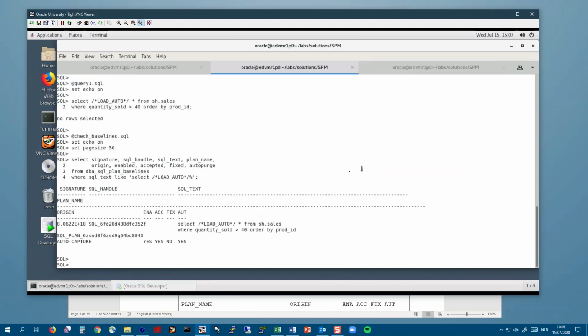And what I see is that for this select statement, an execution plan has been captured. And you see in the origin that this is an execution plan that was automatically captured. And you also see that the column enabled says yes, and that accepted says yes. And accepted yes means this is a baseline plan. This is an execution plan that can be used if it was rendered by the optimizer for that particular select statement.